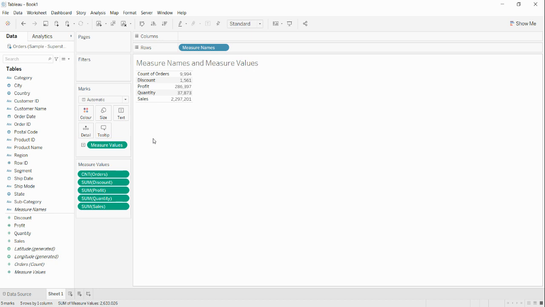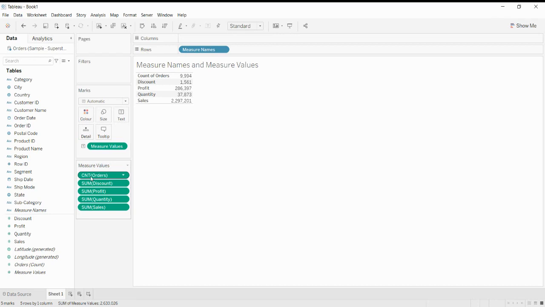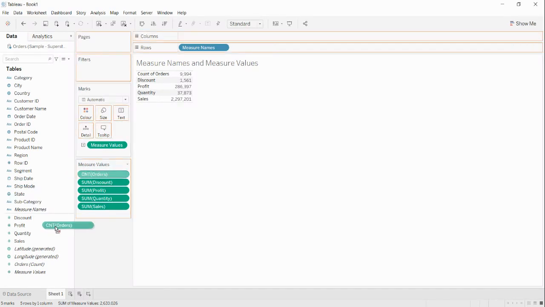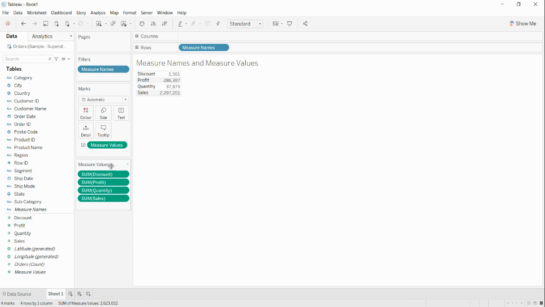And also, if you want to drop any kind of field, for example, if you want to show only discount, profit, quantity, and sales, you can just take this field count of order and remove this from the measure value. So here you can see our field has been removed. Now only the discount, profit, quantity, and sales fields are left.